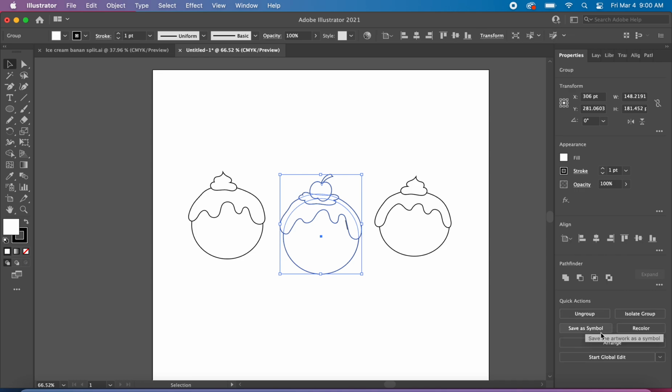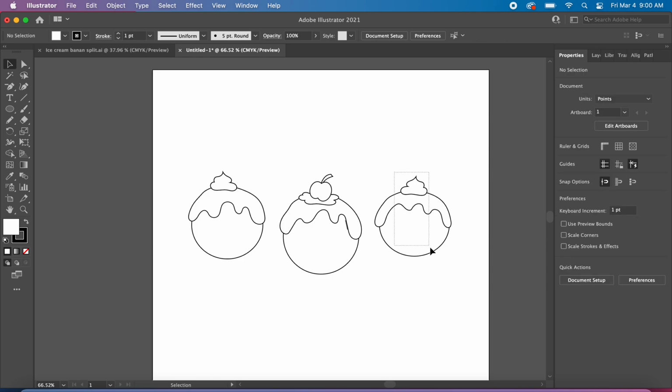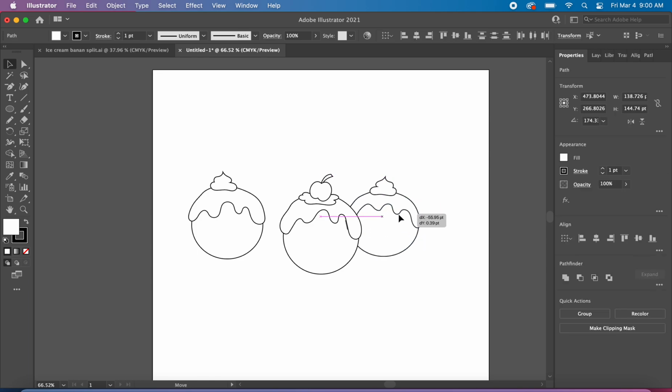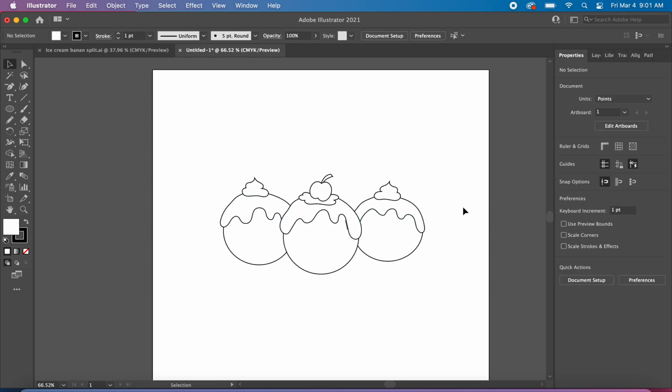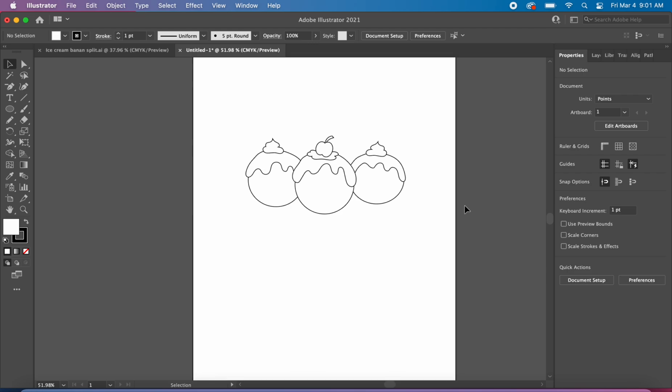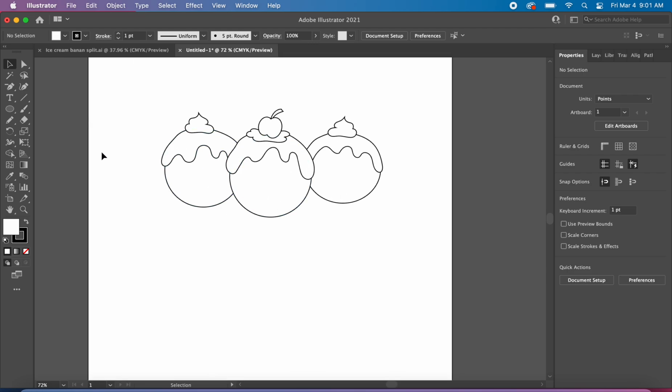I'll group it for now, and I'll go to Arrange, Bring to Front, and I want this to sit in front of the other 2 ice cream scoops. So I'm going to slide this behind, and I'll slide this one behind as well.